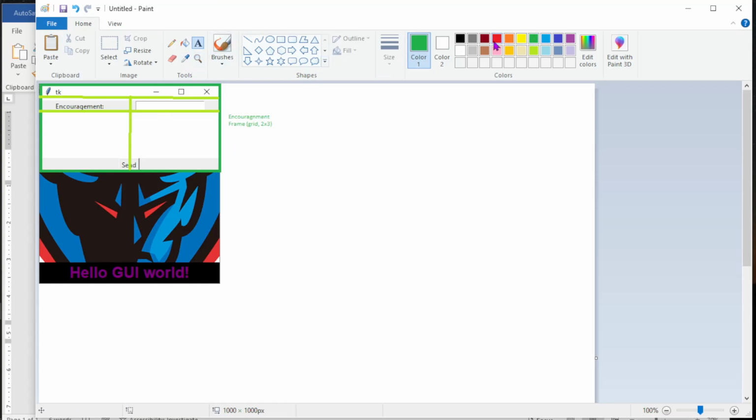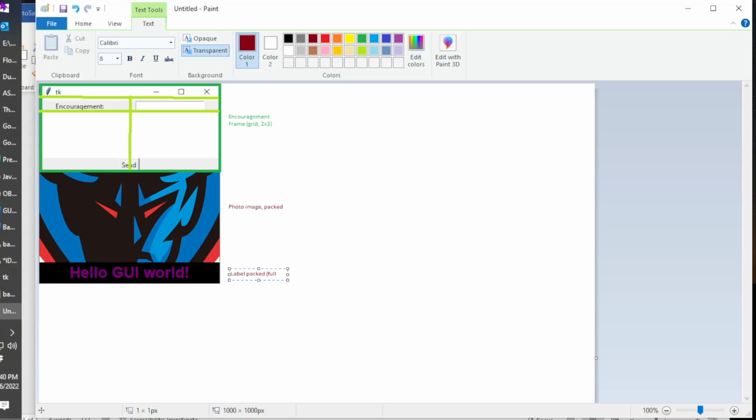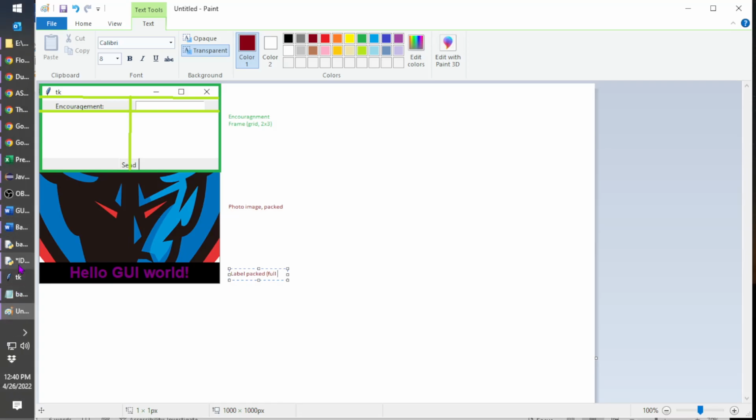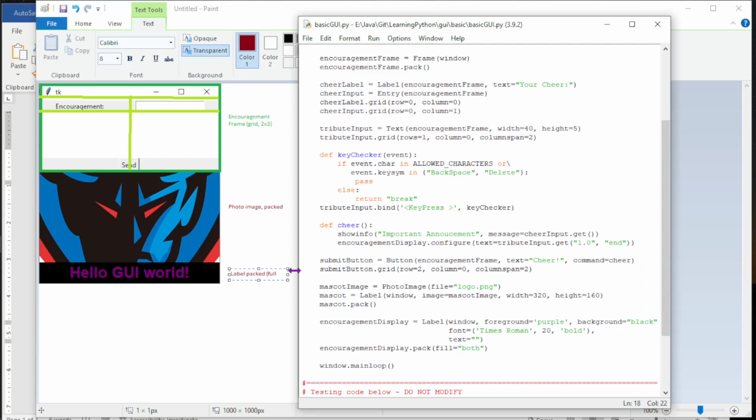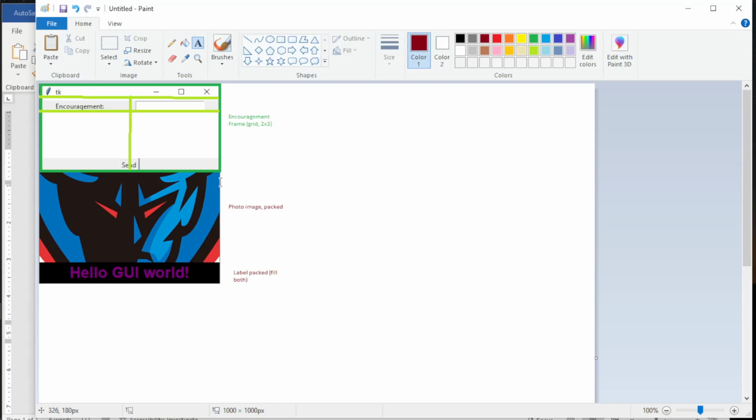And then I can, for example, put some text down here and I'll say this is a photo image packed. And then this is a label packed full. What was that called? Let's see. Go look at our code again. Fill is fill both, right? So this helps us to lay out what are the placements of this.